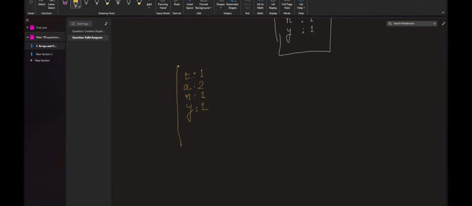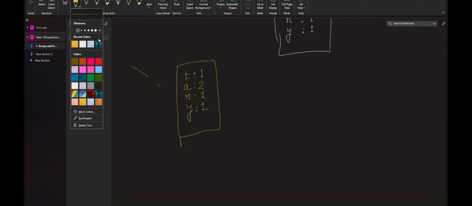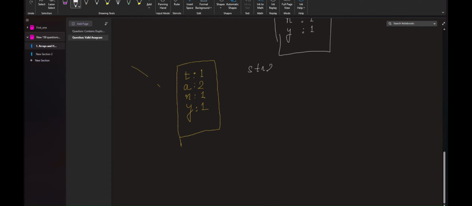Alright, now what we have is string 2, right? And string 2 is YANAT. So now what we're going to do is that we'll traverse over string 2 and check if that particular character is present as a key or not, I'm sorry, right?